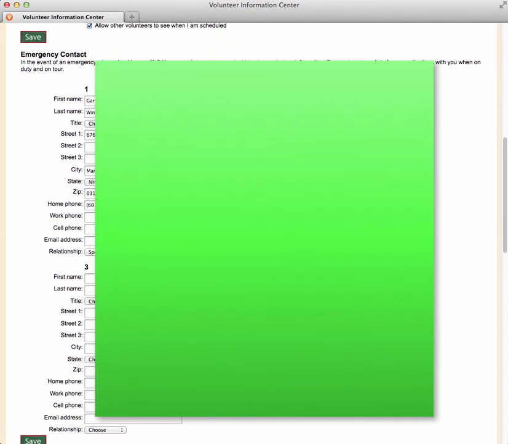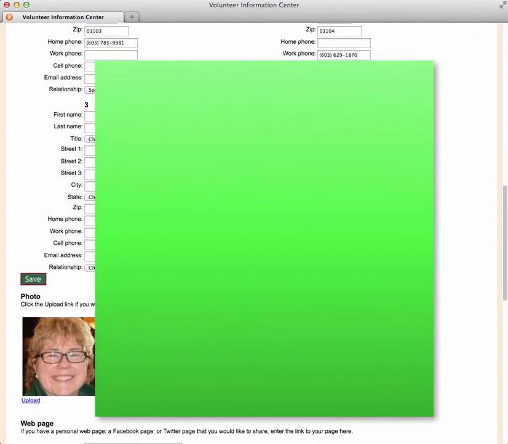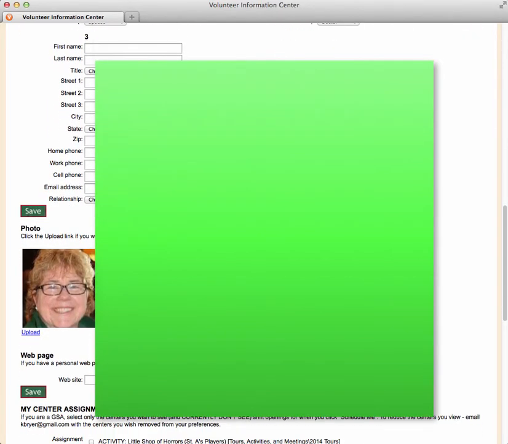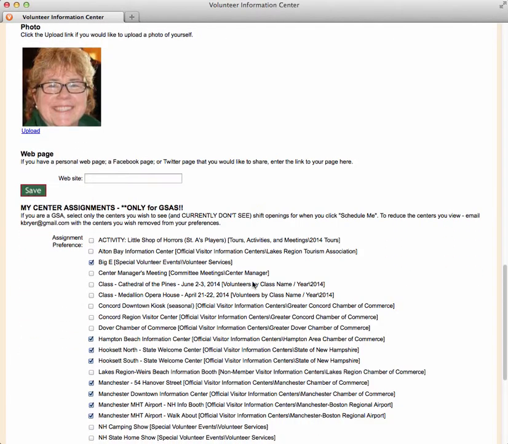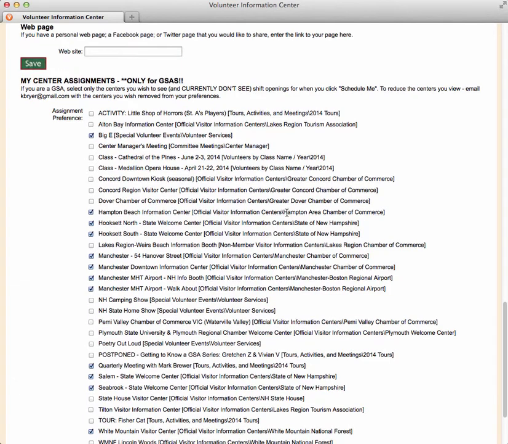Down here's your emergency contact information. We do require that you have 2 emergency contacts and your doctor. You can upload a photo of yourself, a web page if you want to. And down here in My Center Assignments, this here is where you're going to decide which schedules you want to see in the calendars.